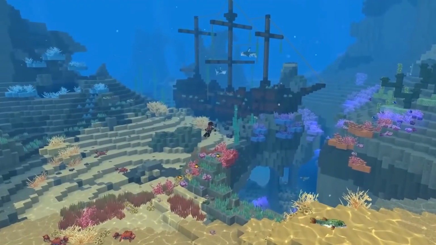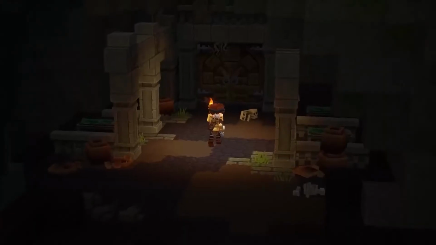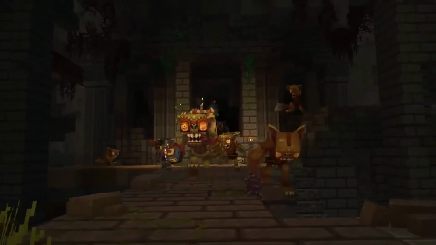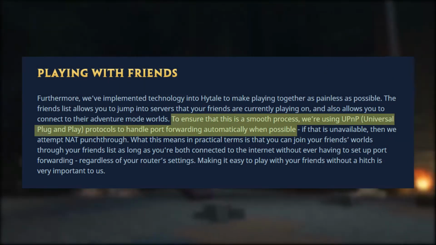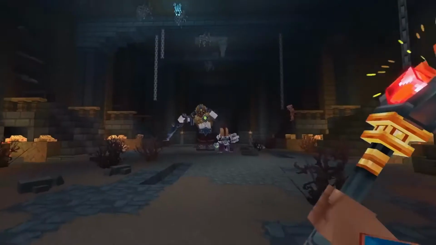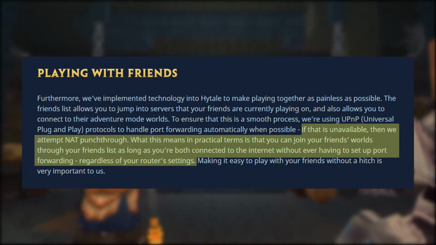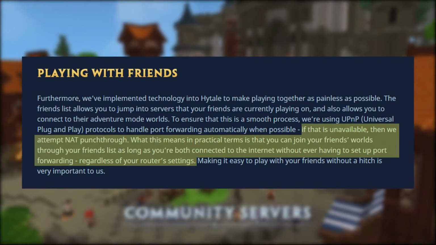The Hytale team used many common technologies that are used in most other popular games to make playing with friends as easy as possible. The client will try to use a variety of different methods such as Universal Plug and Play Protocol, which handles port forwarding automatically. If this fails, it will attempt NAT punch through, which means that you can join your friend's world as long as you are both connected to the internet, no matter how your internet router is configured.